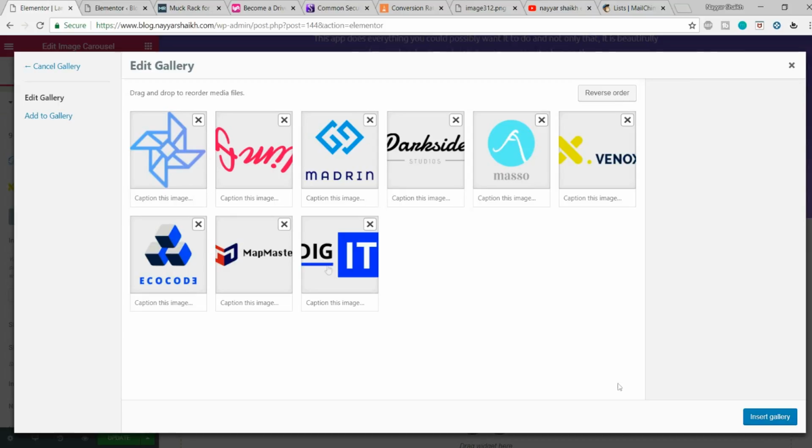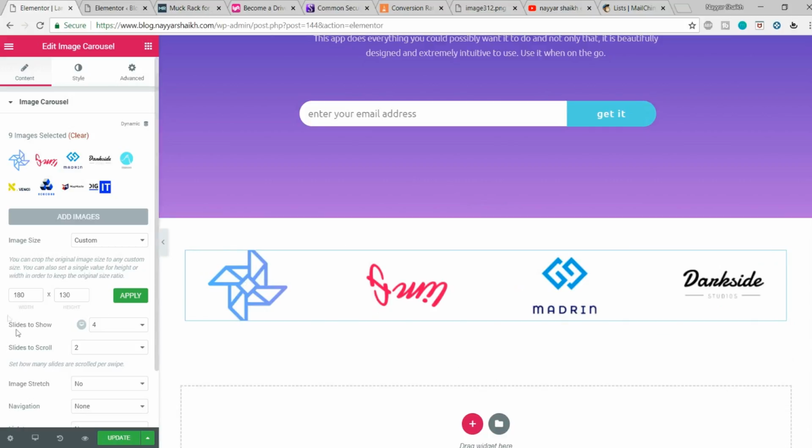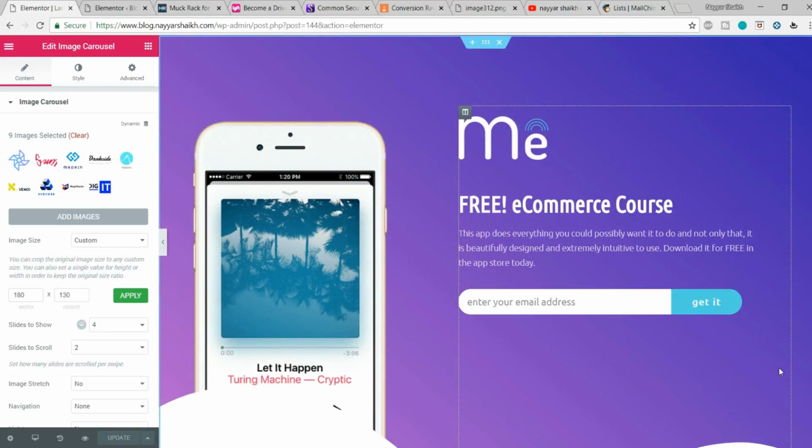Okay, so I'm including this and click on insert gallery. And as you can see, that icon is showing up over here. You can change the icon size, all those things from here. Now let's click on update. So basically creating this kind of design, we have a simple idea.